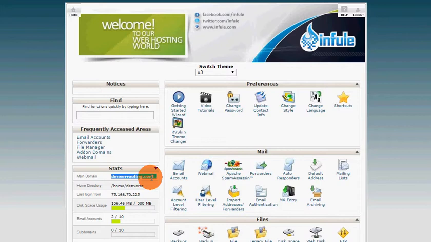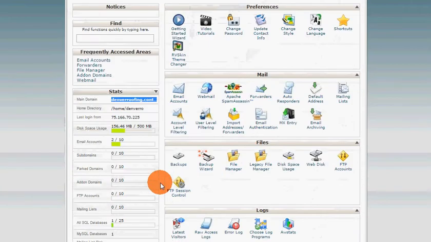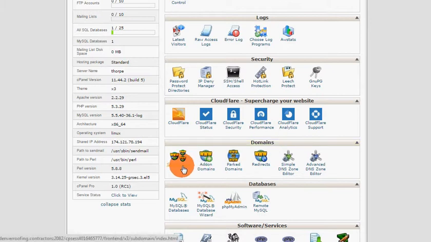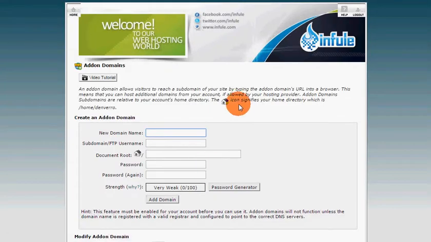But if you want to add additional domains to the cPanel account, what you'll want to do is go down to the main section of domains, and then you'll see in there you have subdomains, where you can add a subdomain of any other domain that you have listed, as well as add-on domains, parked domains, and redirects. So within this video, we're going to show you how to do an add-on domain, which is actually pretty simple.